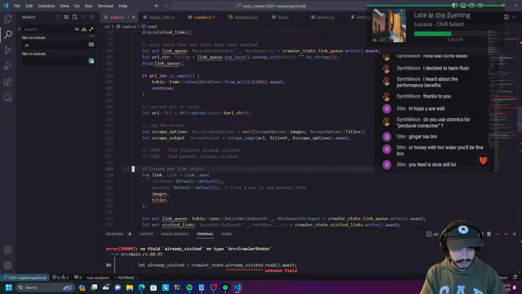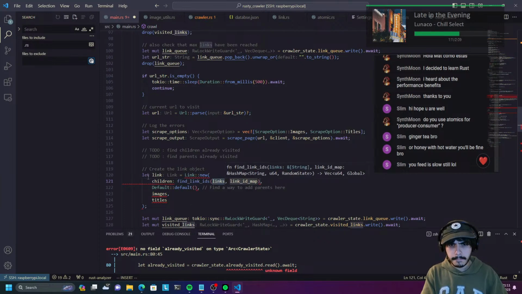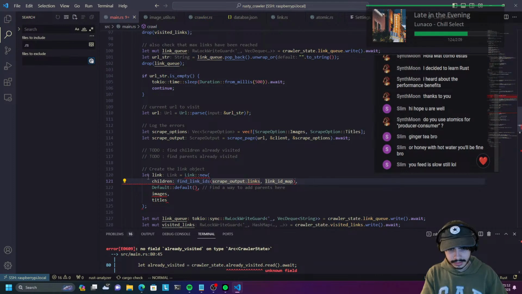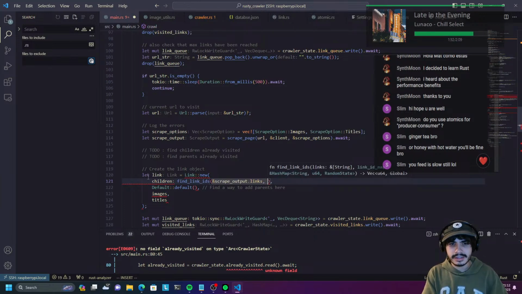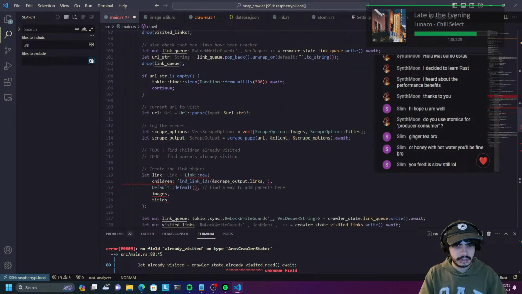Yeah, the point of that is I can look at my children now here. I can do children is going to be equal to find ID links. Which links do I have? Scrape output, I guess, dot links, right? What do we want now? And what's the other one? The maps. Yeah, this is the maps here. So crawler state of visited, read await.